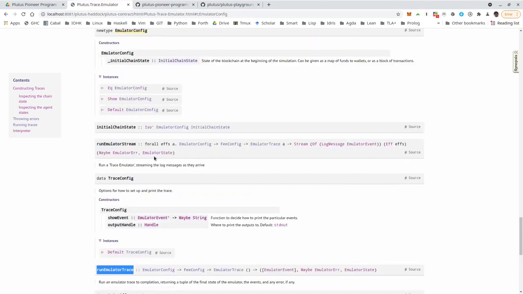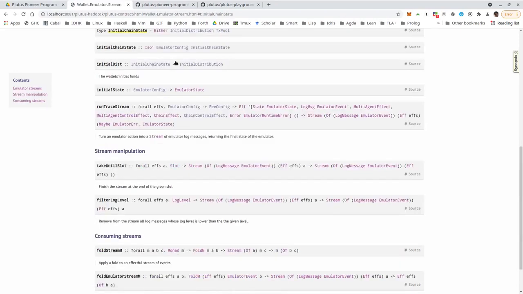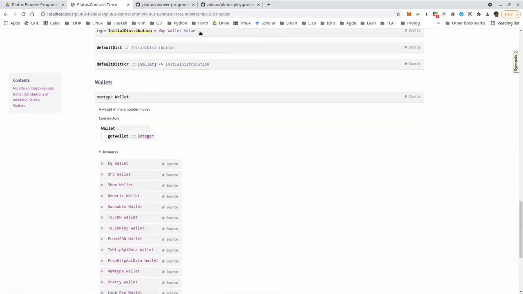So we have the emulator config, which just has one field of type InitialChainState. So let's look at InitialChainState. And that is either an initial distribution or a TxPool. So let's look at initial distribution. And that is just a map from wallet to value. So it just specifies key value pairs where the keys are the wallets and the value is the initial value. Value can be ADA, but it can also be native tokens. But we'll get to native tokens in a later lecture.